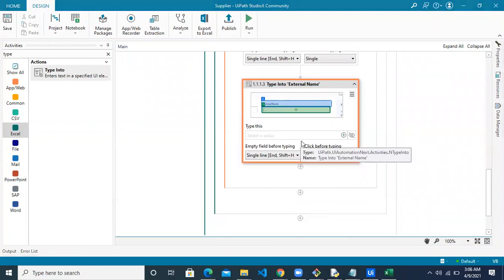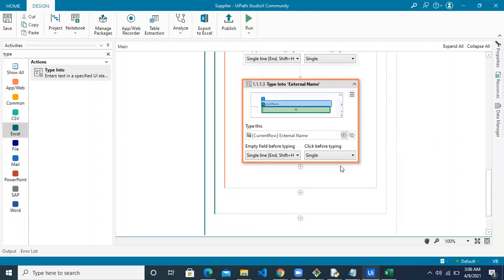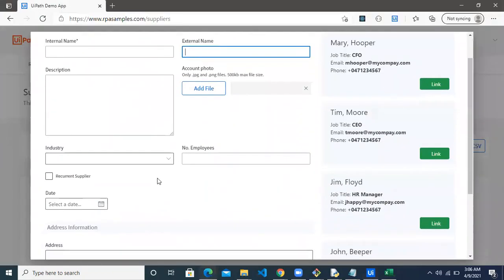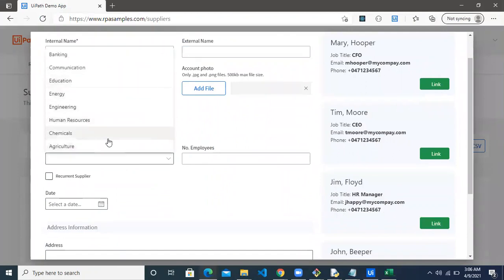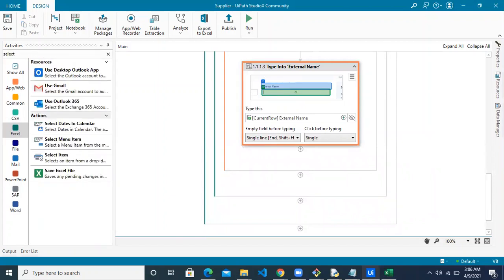Now what you want to type is click on the plus button. From your Excel's current row, the column name is external name, and whatever value the current row has under this column is what we want to type. So now we are done. Next thing is we have to select a value from this particular drop down, right? So for which we already know we have an activity called select item if you want to select anything from the drop down. So let's use this activity after this.